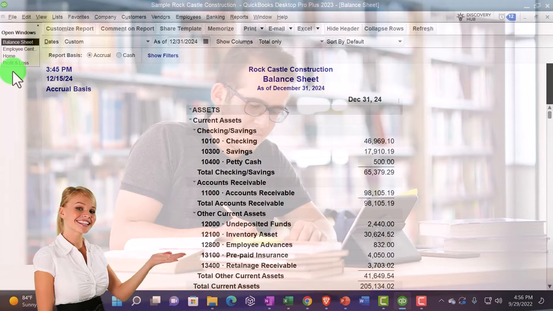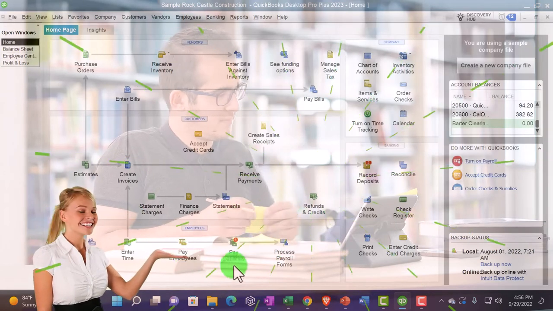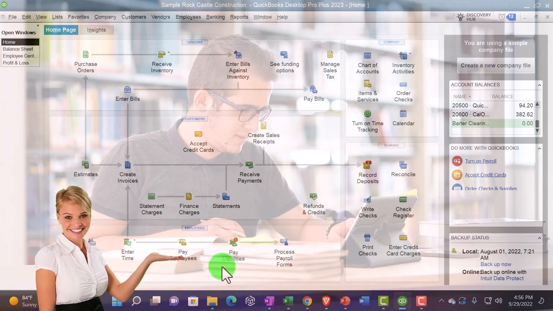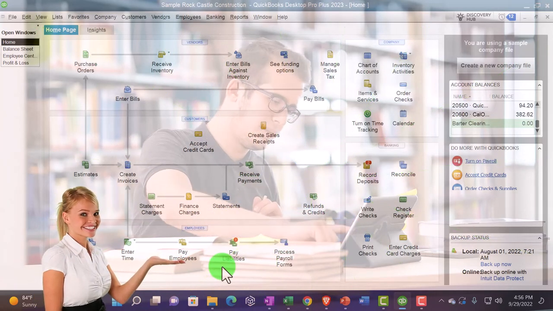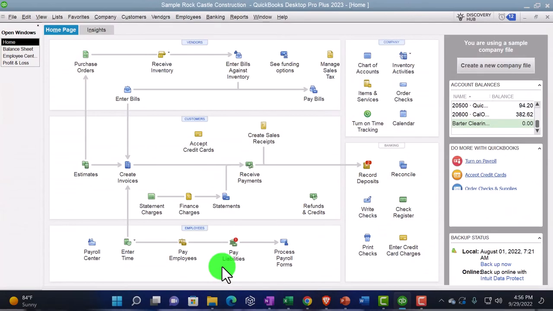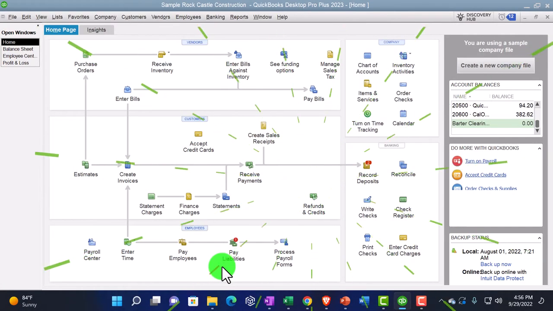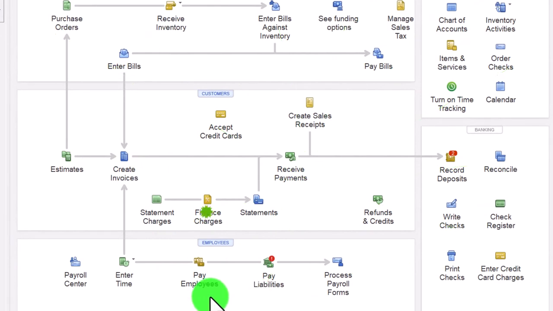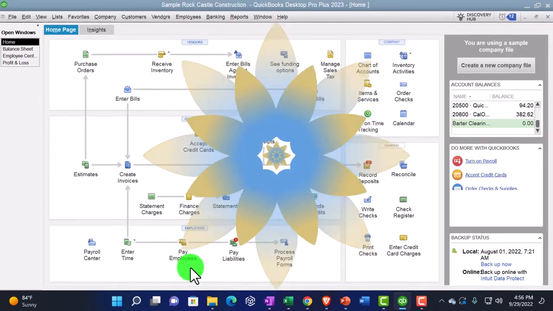So the next thing, of course, if I go to the home page, is we'll dive into processing the payroll forms. That's not really part of the payroll process in general, in terms of just paying people. That's part of the reporting process to the government, and that happens quarterly and yearly, as opposed to the payroll cycle, which happens whenever we set it up: weekly, bi-weekly, semi-monthly, monthly, and so on.